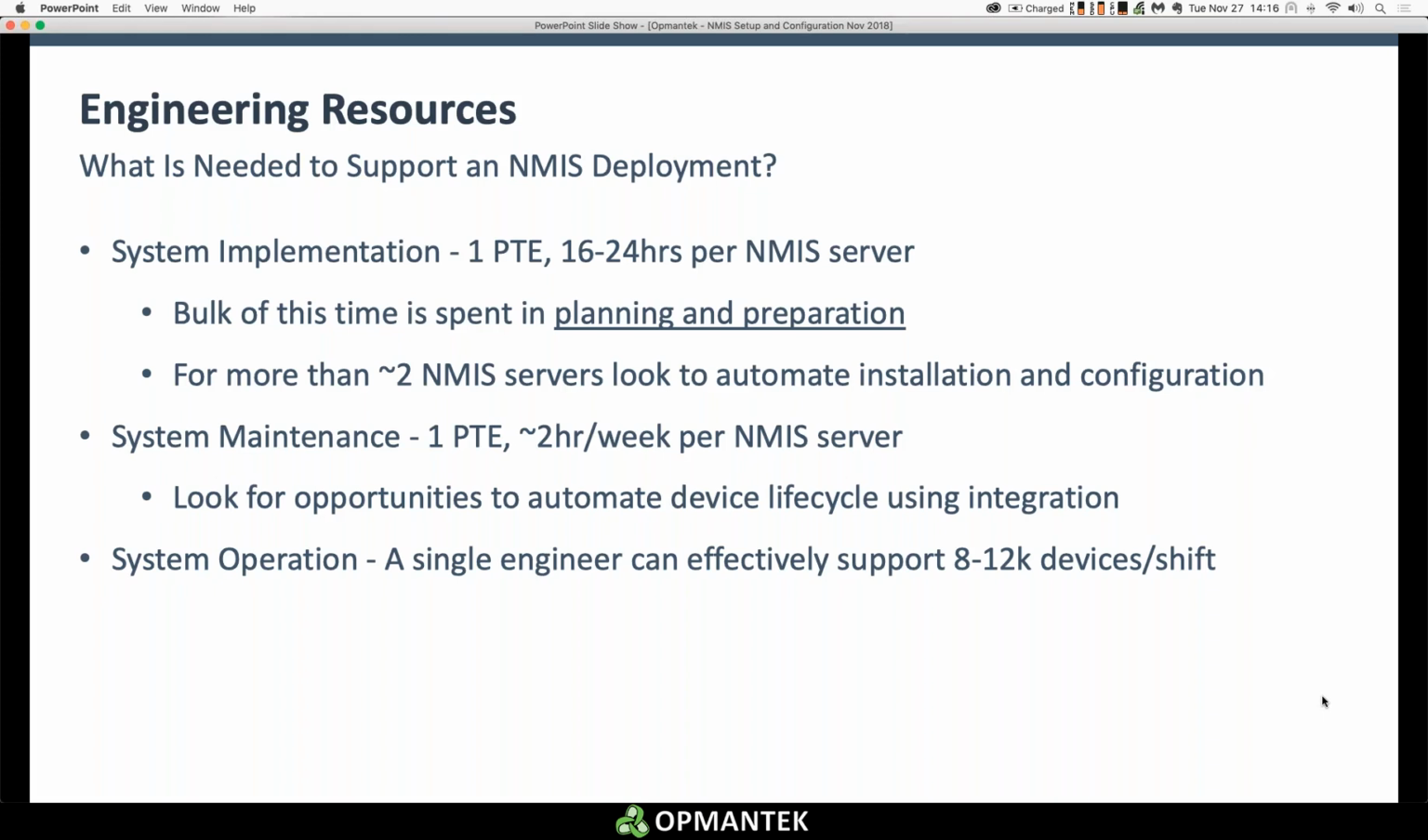So we have some great articles, wiki articles, and a couple of videos on our website along those lines as well. Please take a look at those if you're considering using NMIS as your network monitoring tool.